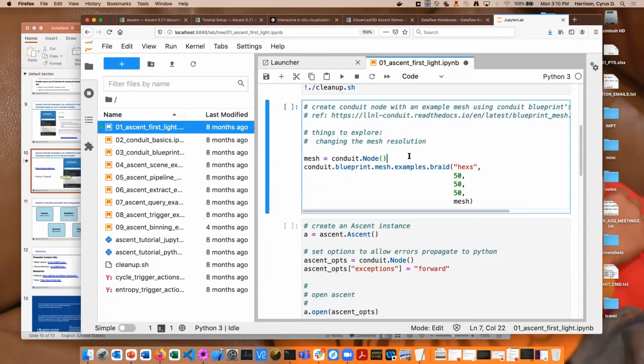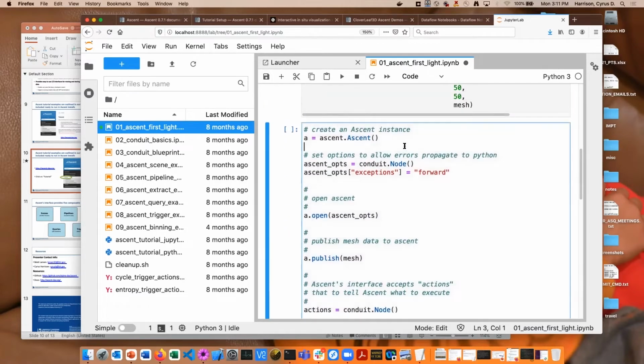In this example, Conduit has example meshes. In order to demonstrate the data model, it provides a whole bunch of wrapped example meshes. This example is going to build one of those, which is called Braid. It's basically a bunch of hexes in a cube-like pattern with a funny field on it that we call braid. We're going to populate that into this node, and Conduit nodes are trees, right? Trees of information. It'll make a little more sense when you see what's inside of this. But we'll go ahead and create our mesh. So we did that. And we're going to call Ascent.